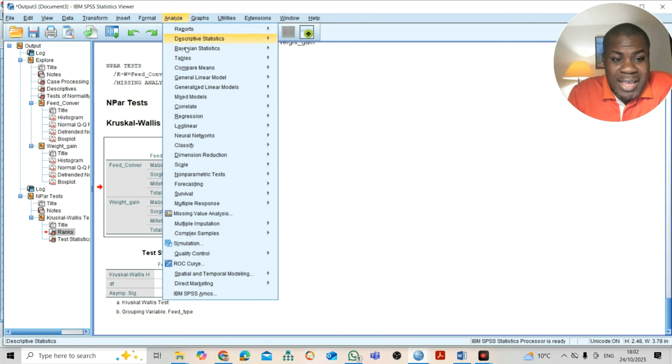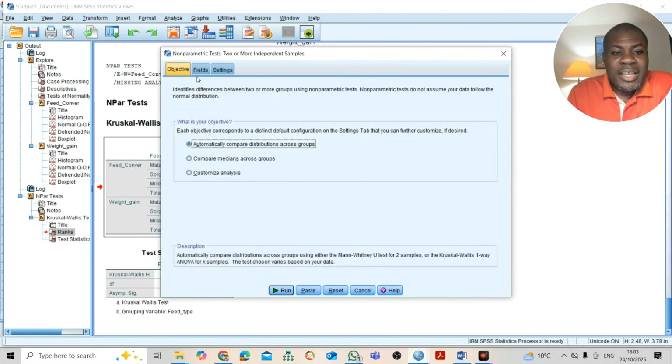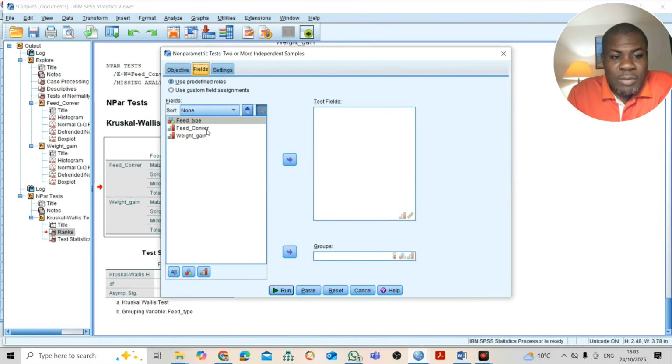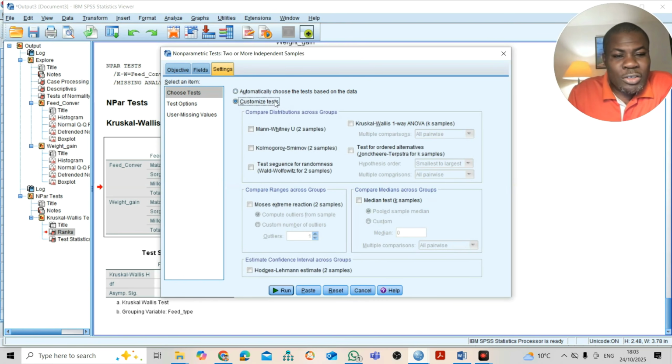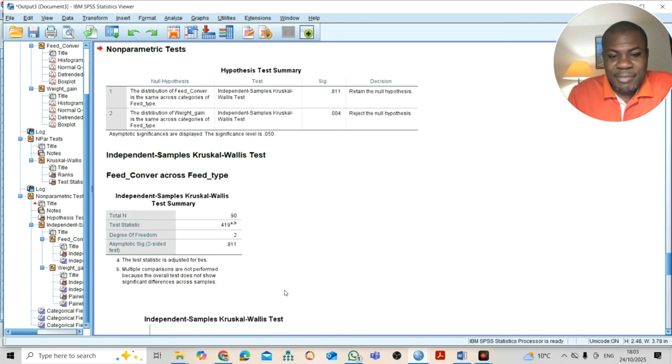Okay, but because this statistically significant result is here, we will have to go to analyze, and then we go to non-parametric test, and then we use the independent samples, that is this one. And here we'll go to the field and select both dependent variables, and then the feed type would be groups. Okay, and then we'll go to the settings. Under the customer tests, we will select the Kruskal Wallis test, and then we will run the analysis again.